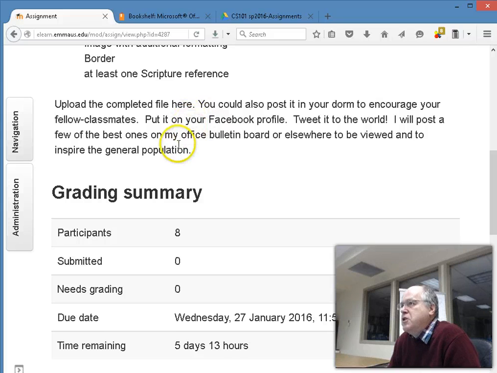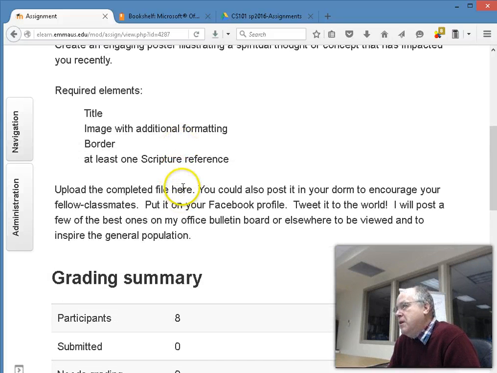And do what you like with that document. At least upload it to eLearn. If you find it particularly inspiring, go ahead and post it. Something that you might post on your door. Encourage your friends in the hallway. And I am giving you this time to work on it, and I'm going to work on one myself here.